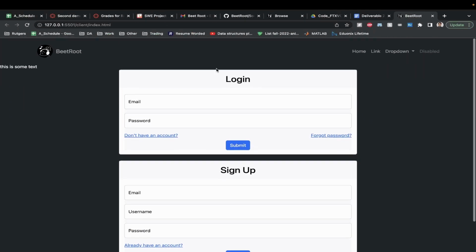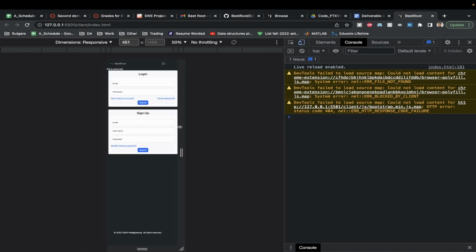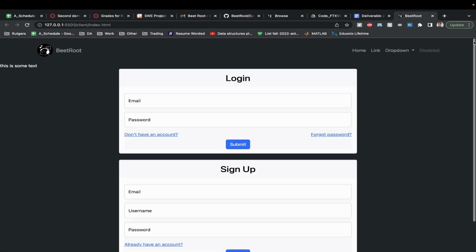So this is our login page. It works both in Windows and for smaller screens as well. It has a mobile layout. As you can see, it's quite responsive.